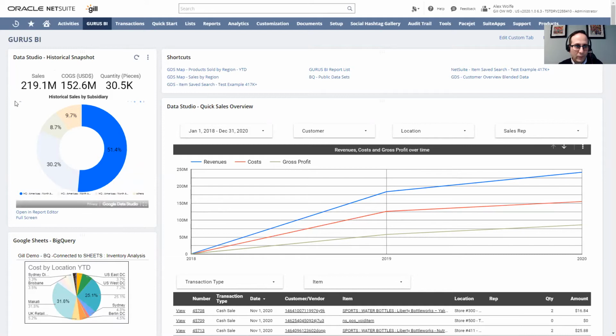Okay, so let's go through a very simple use case. We'll look at this Data Studio Quick Sales Overview window right here in the center of the dashboard. And what we're going to do is take a look at how you could visualize this information and explore it a little bit deeper without necessarily needing multiple reports or the ability to extract information to get to that detail of information within NetSuite.